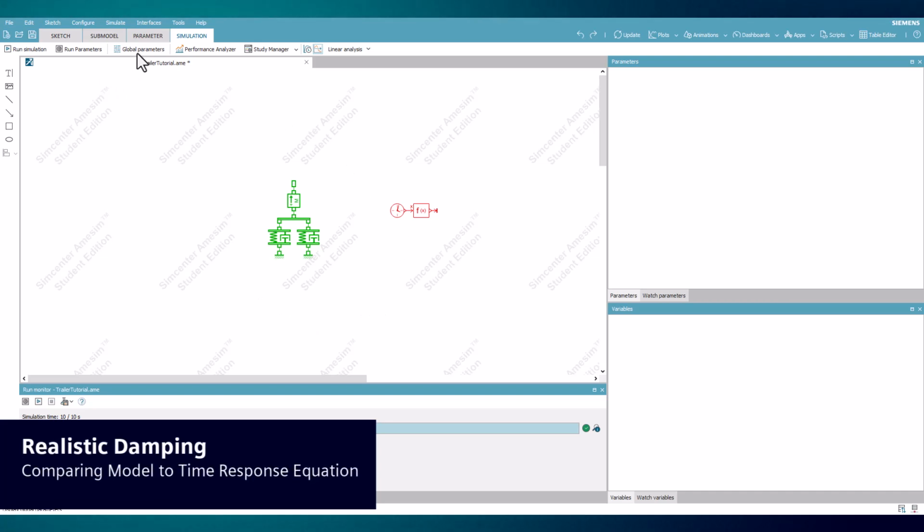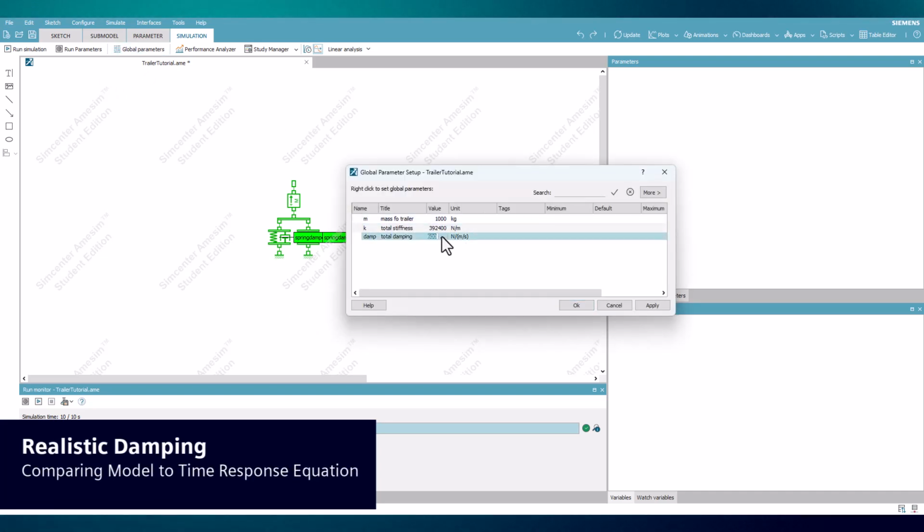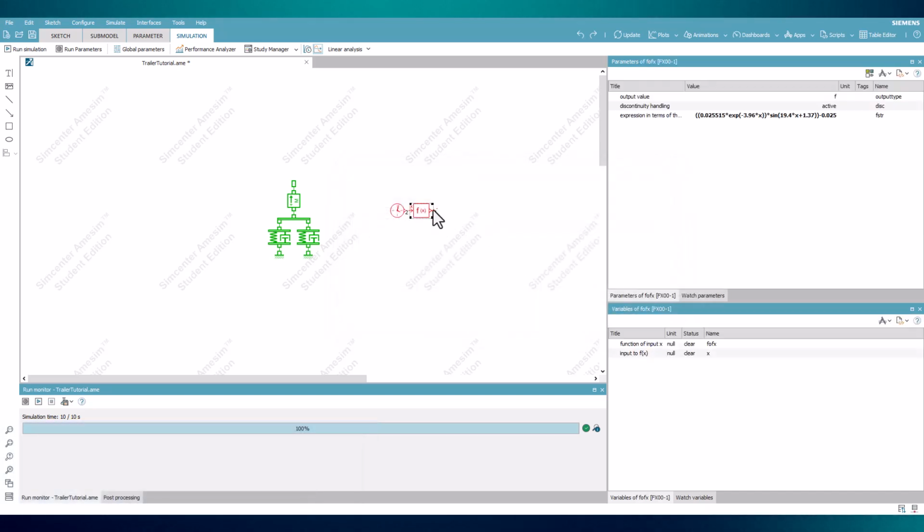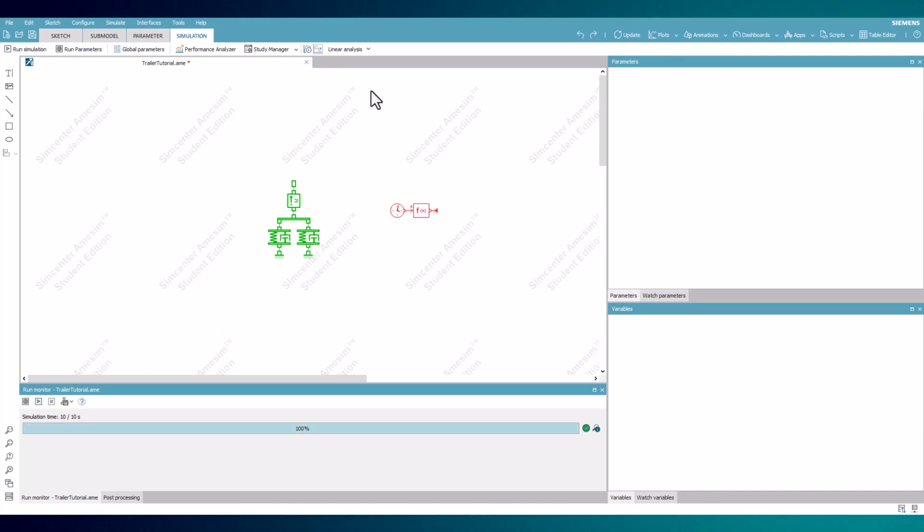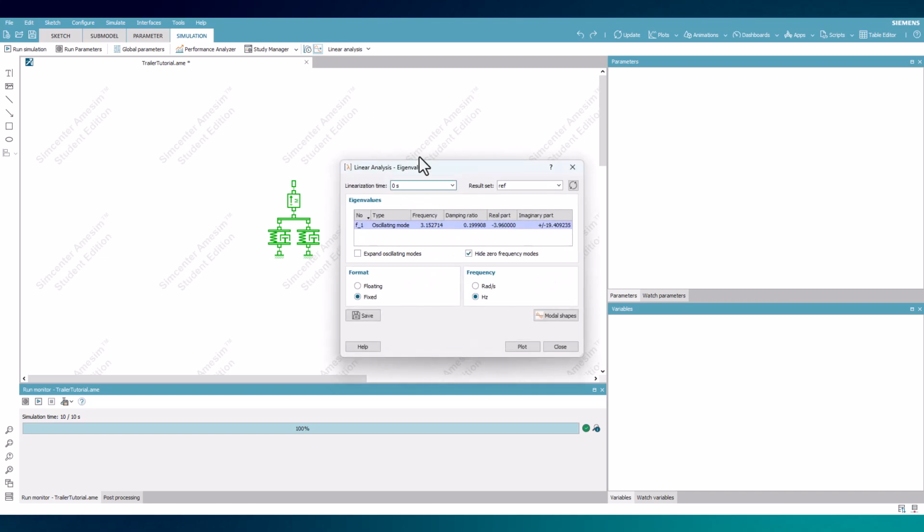Changing the global parameter once again to reflect this realistic value and inserting the new time response equation into the function block. Perform another simulation with linear analysis, and once complete, evaluate the eigenvalues menu, where there is still the same frequency and a damping ratio that is approximately 0.2.